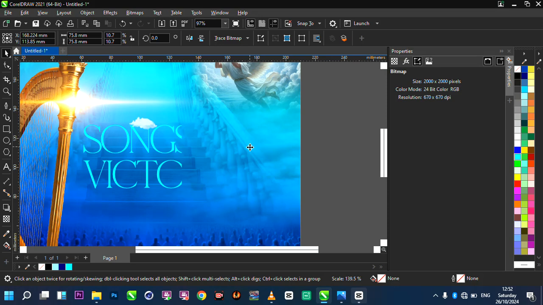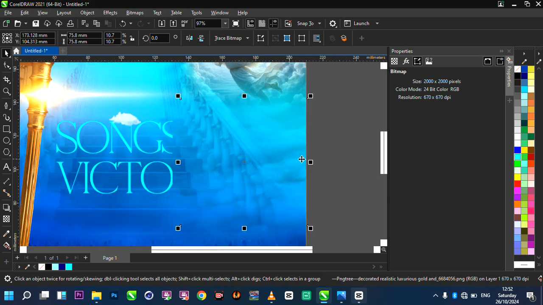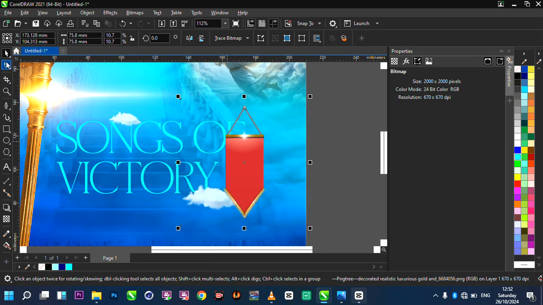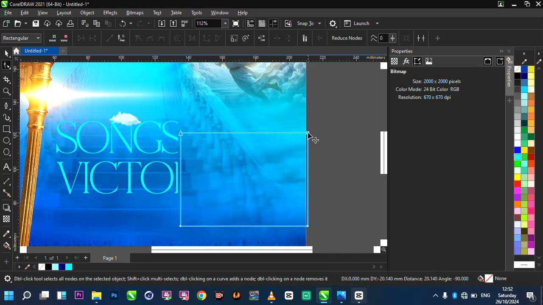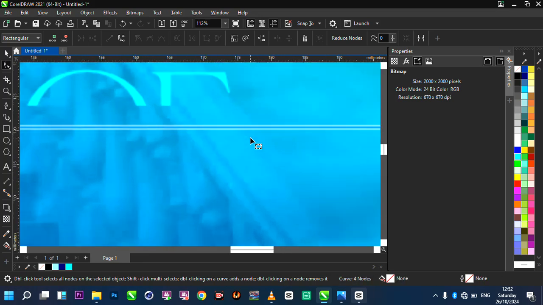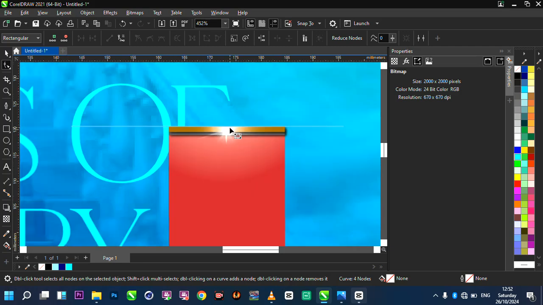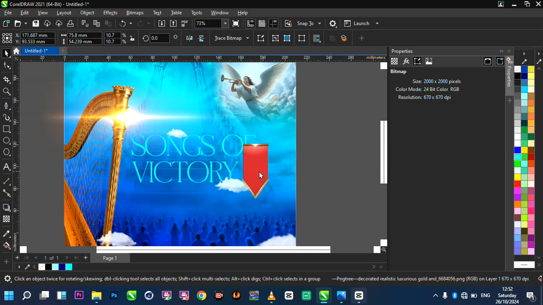Songs of Victory. Go to your shape tool, highlight these two nodes, then drag this to the very bottom. You don't want the hanger portion of it to be visible, so you simply drag it to the very bottom.